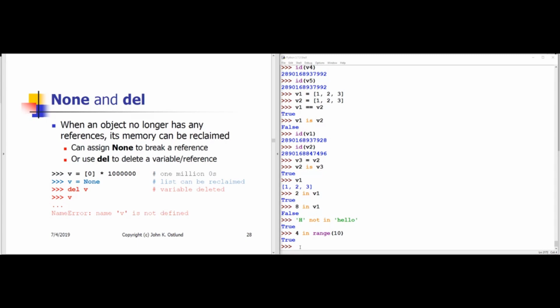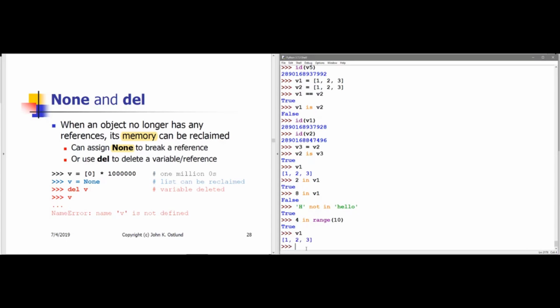An object that exists, that is, an object that has at least one reference, occupies memory. And we have a finite amount of memory on our systems, even though that amount of memory may be very large. If you want to make sure that an object is no longer occupying memory, one thing that you can do is to assign None to the reference to that object. All right, so I have v1 referring to this list object containing 1, 2, 3. If I say v1 gets None, now v1 no longer refers to that list 1, 2, 3, and the memory for that list can be deallocated.